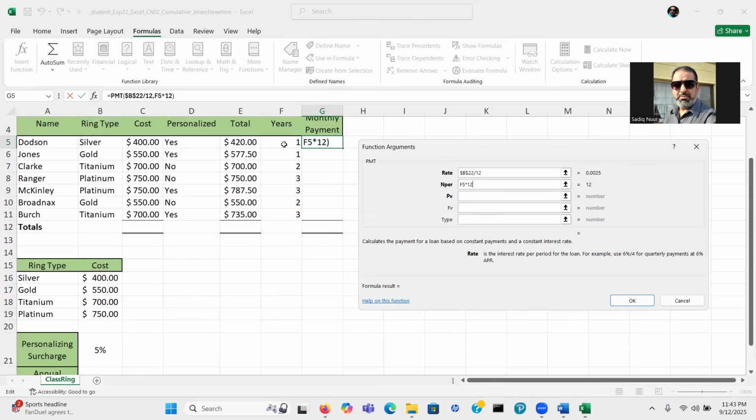Now, the last box here, PV. PV means the present value. So the PV is the present value, the total amount that a series of future payments is worth now. So in this case, your present value is the total, which is 420. That's what is left now, E5, for the first student, Dawson. So click on this one here.